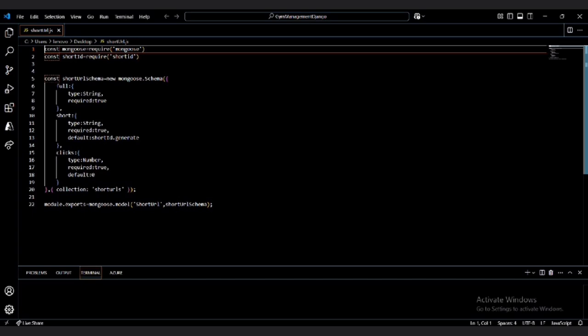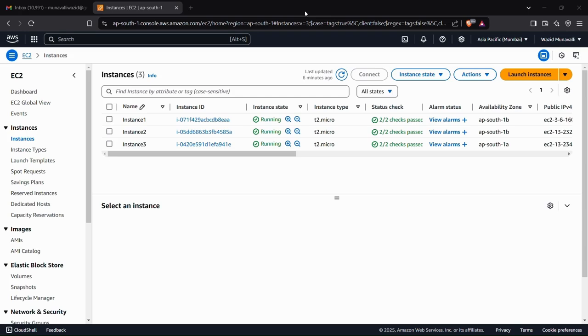Exporting the models. This line creates and exports a mongoose model called ShortURL. A model in mongoose is an abstraction of a schema that allows us to interact with the database, like creating, reading, updating and deleting documents.